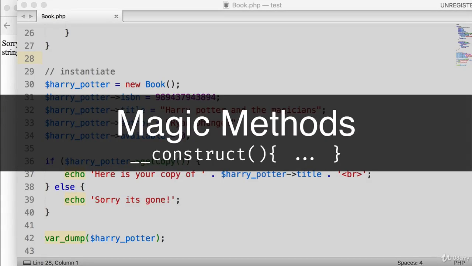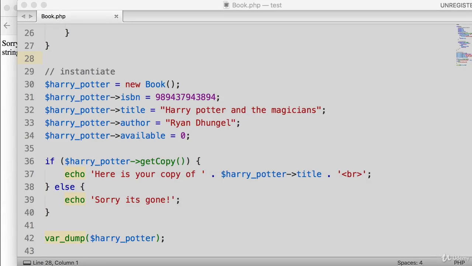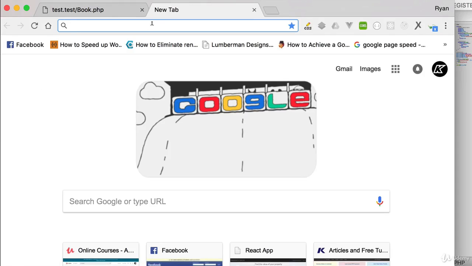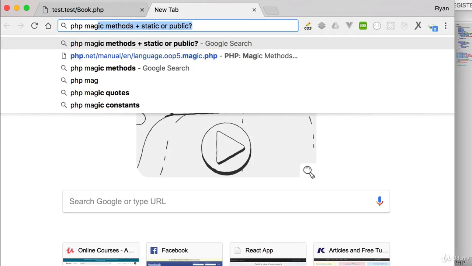Now in this video, let's talk about magic methods. Okay, so there are a couple of magic methods such as constructors, toString, get, set, and so on. Okay, so why don't we actually go to the PHP official documentation? So, PHP magic methods.